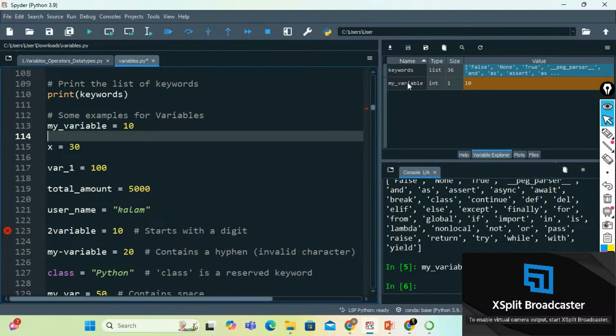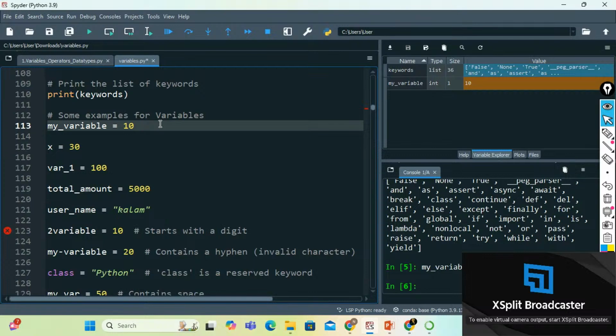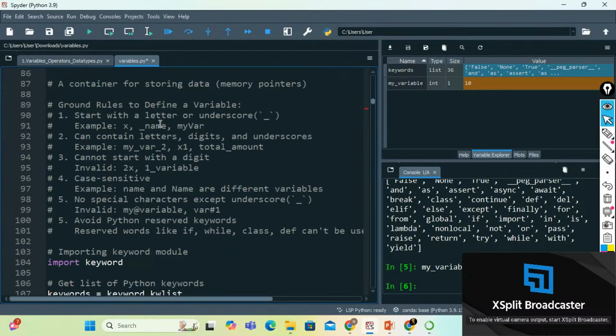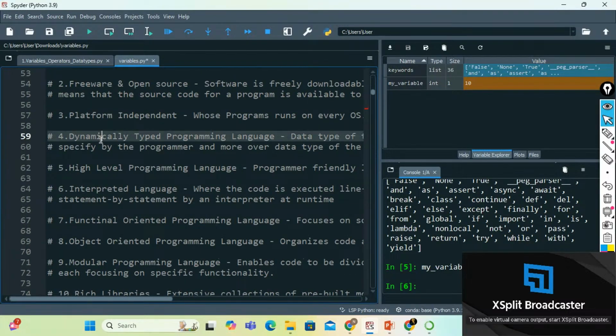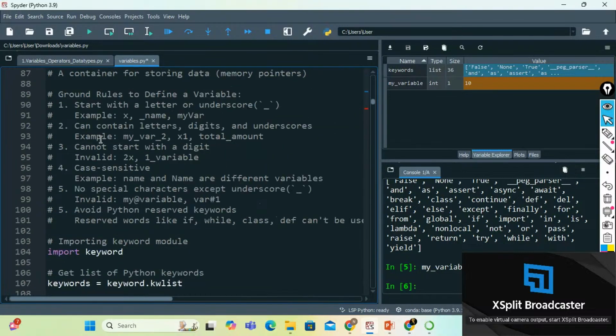Under variable explorer, you see my underscore variable is a variable, and the value inside it is 10. 10 is nothing but an integer. Did we specifically mention that my underscore variable should hold an integer? No, right? The reason is that Python is a dynamically typed programming language. In a dynamically typed language, the end user need not explicitly mention the type of the value, the data type.